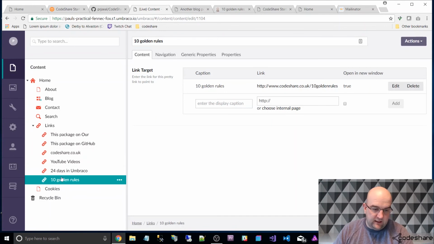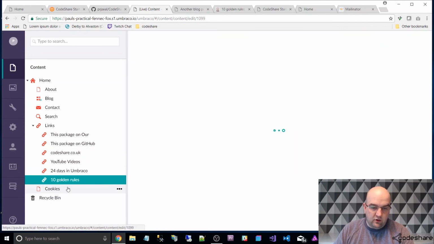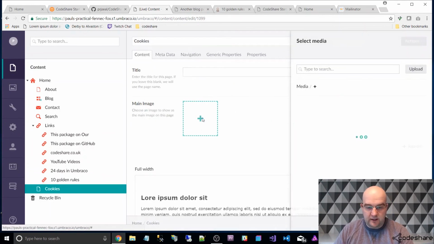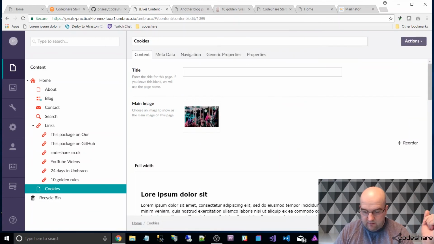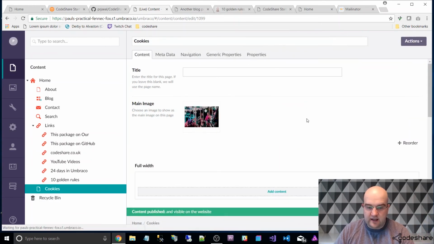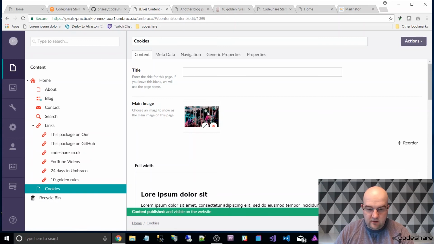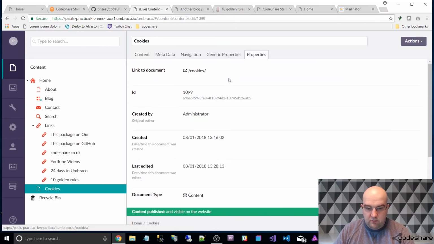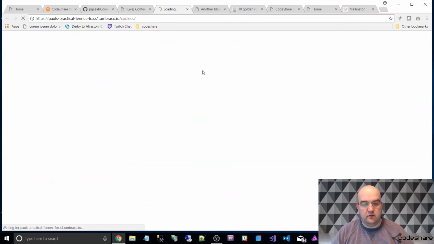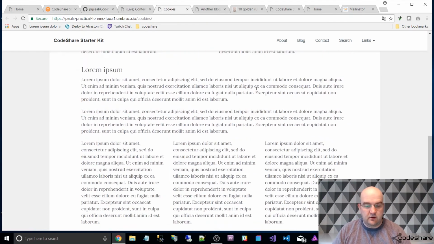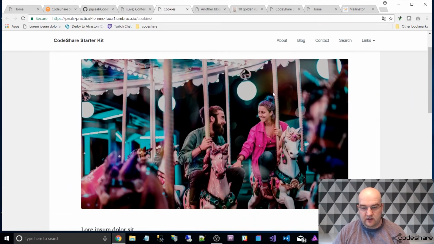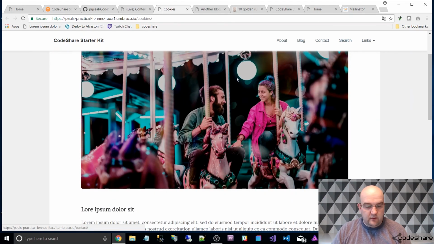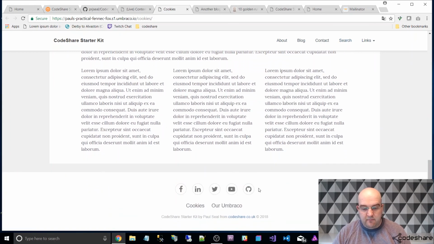So that was the links, and then we've got cookies. I don't think I've picked an image on cookies. Let's just pick that. Save and publish. So that's how you can choose your different images. Click on properties and go through. Now we've got a cookies page with some content, etc., and that image that I just picked. So that's my starter kit.